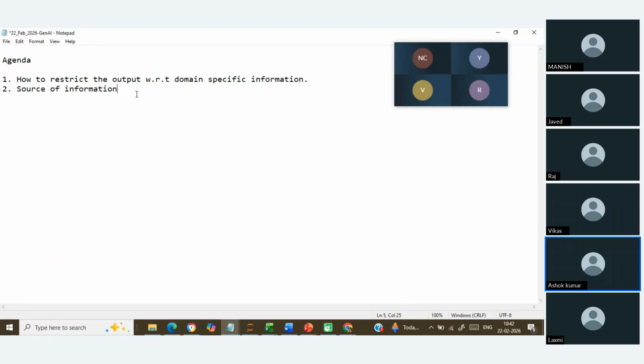Say I'm having certain output from the LLM side, why do I need to trust it? If I have the source information, I can trust it. Because of that reason as well, I want to have that source information.